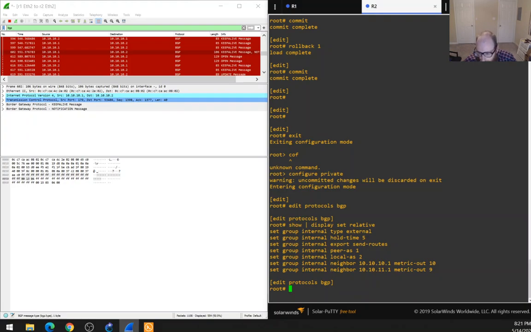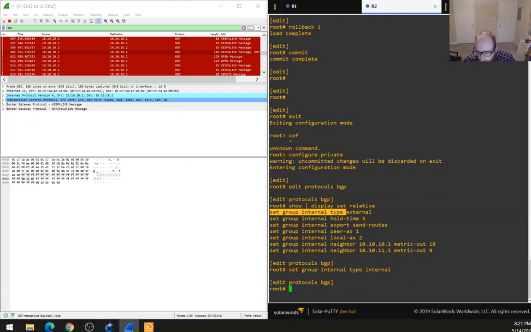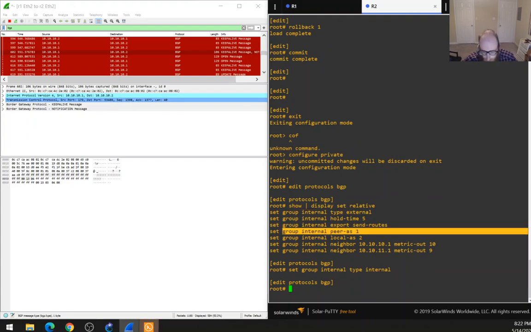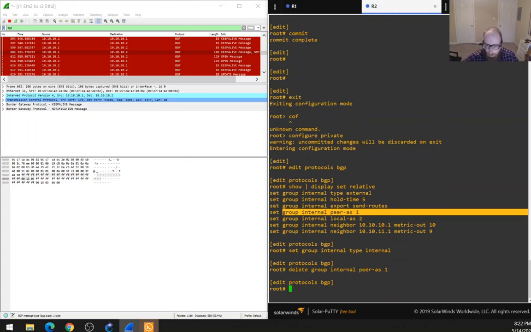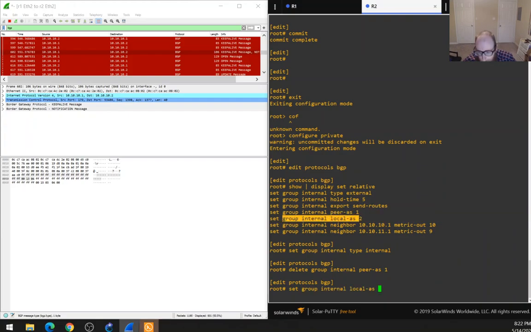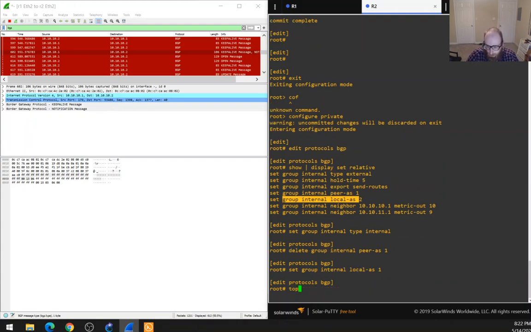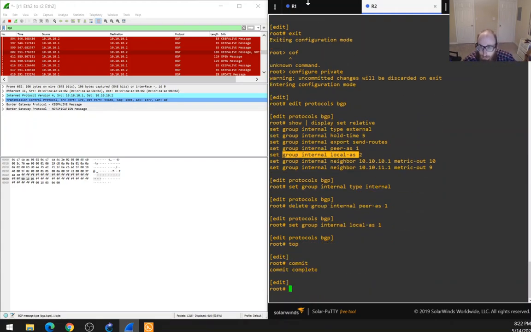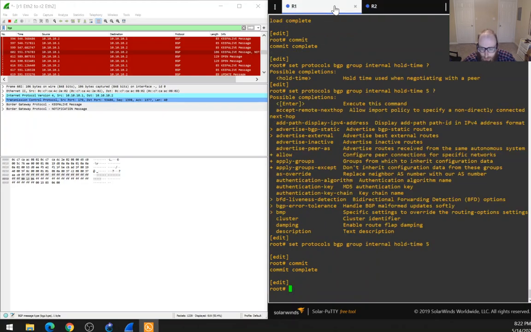Okay, so to do that, we just need to change the type to internal. Then we're not going to need a peer AS anymore. All right, and then we need the local ASs to match. All right, but that's all there is to it. On router 2, we also need to make some changes on router 1.